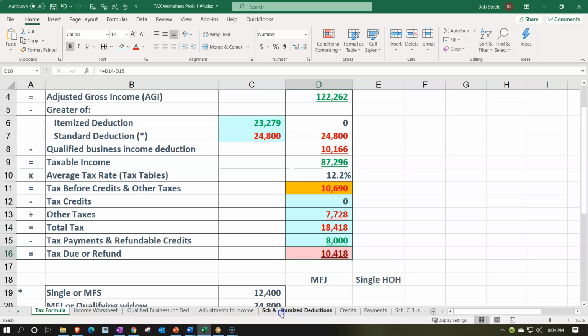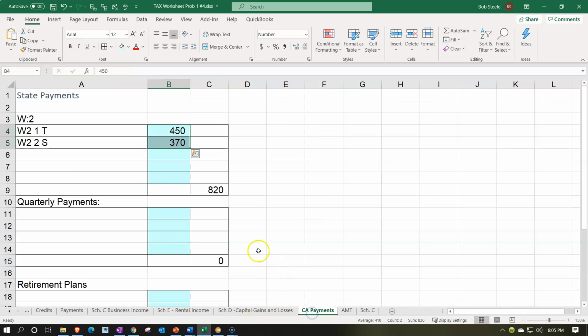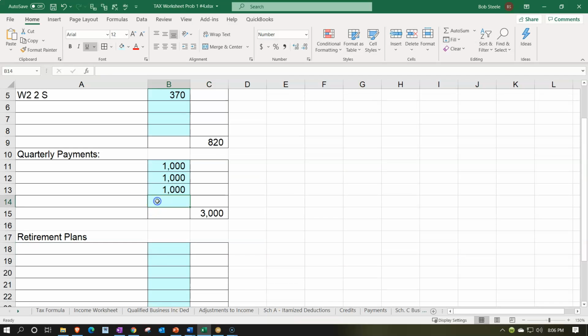So if I go to the Schedule A and I calculate the payments, I can then go to my estimated payments over here. I'm going to add the payments. So we made quarterly payments of 1,000. I said 1,000 and 1,000. And then this last 1,000 was made in 2021. I want to make sure to note that in the software.